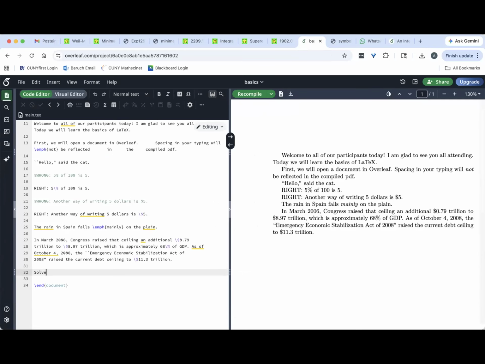I could say, if I'm writing an example question, solve the following equation for x. Notice I put x in dollar signs because it's a variable, and my equation is 3x plus 7 equals 10. What happens when I compile this? It says solve the following equation for x: 3x plus 7 equals 10. This looks much nicer than if I take out all the dollar signs and just type it normally. I'll show you what happens if I take out all of the dollar signs.